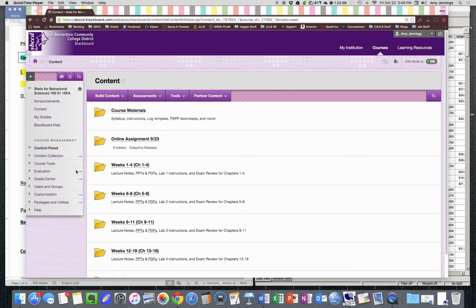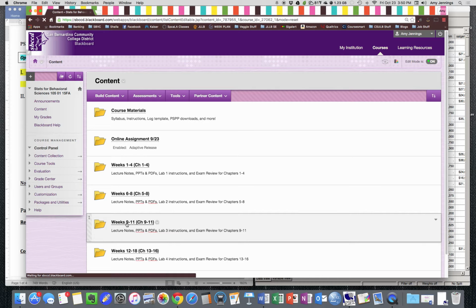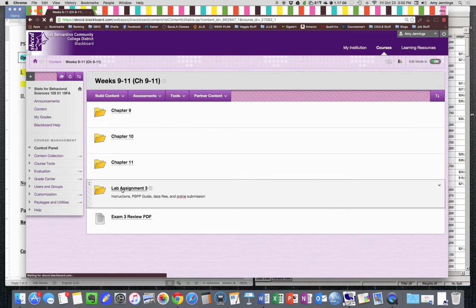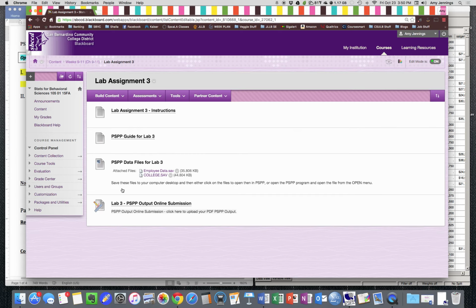And we're going to go under content on our course Blackboard, and we're going to go to that folder, and we're going to click on that, and it's going to take us in, and we're going to go down to the very bottom to the lab assignment 3 folder. We're going to click on that. And that is going to show us where our instructions are, our PSPP guide, and all of our data files are in there, right? So you can see my Blackboard's a little bit slow right now. That's not uncommon. So as soon as that opens up, you'll see the different files, right?